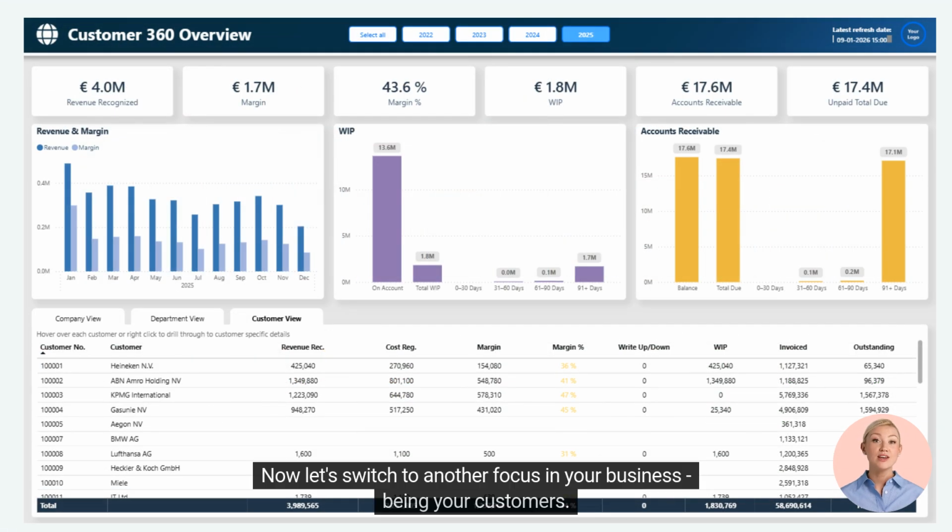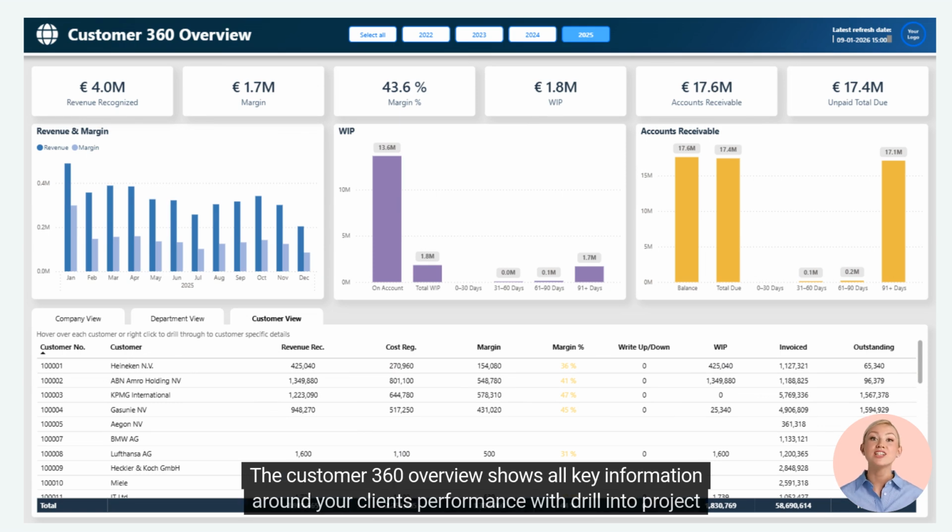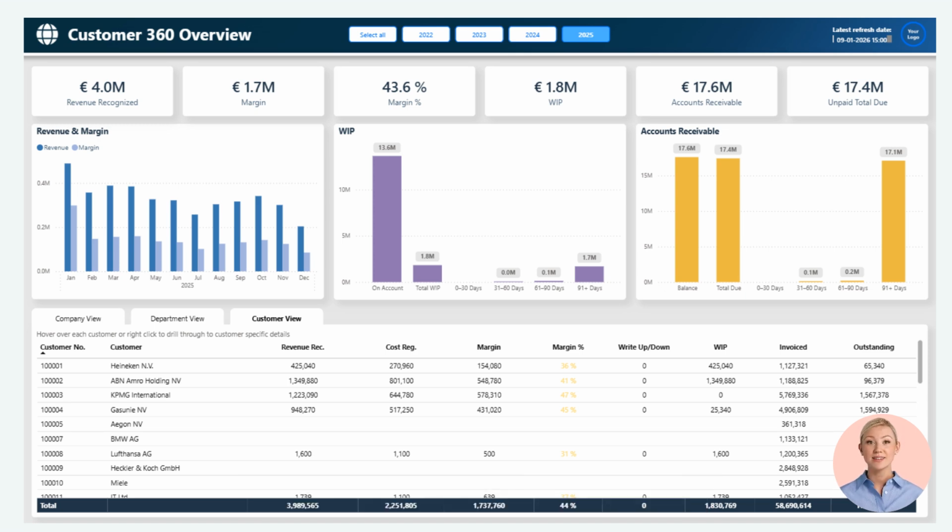Now let's switch to another focus in your business, being your customers. The Customer 360 overview shows all key information around your client's performance with drill into project details.